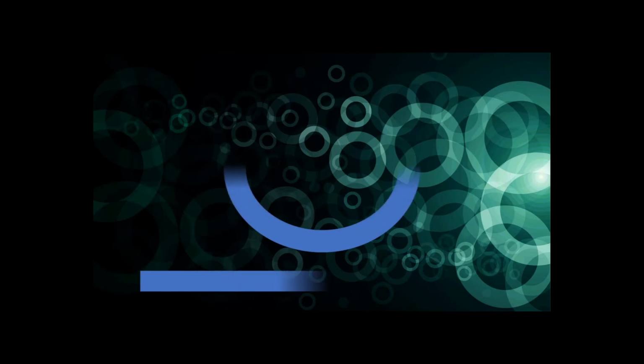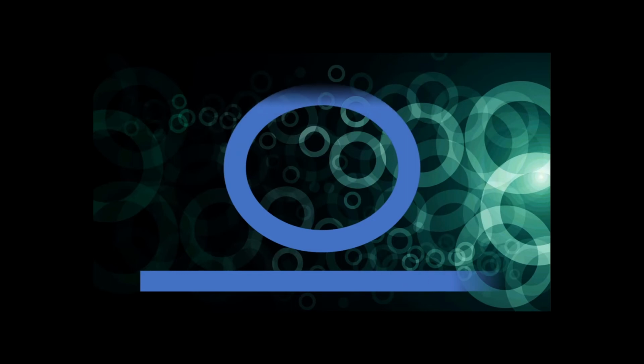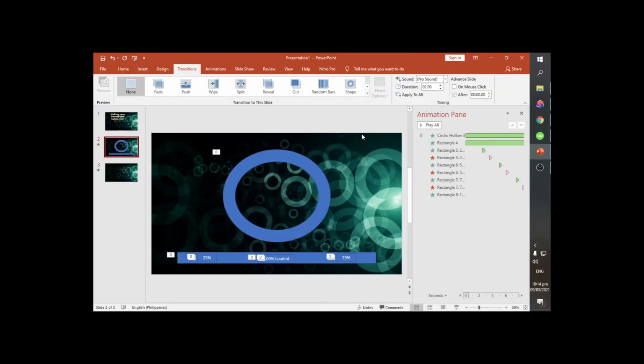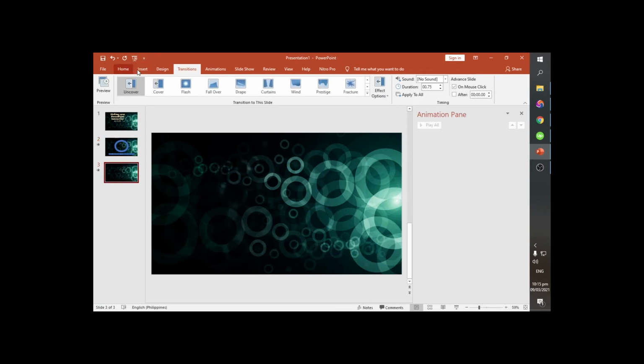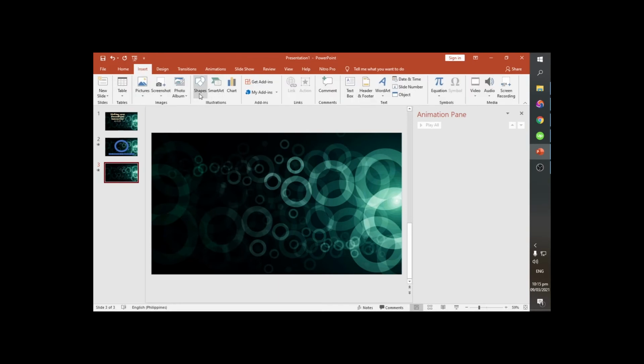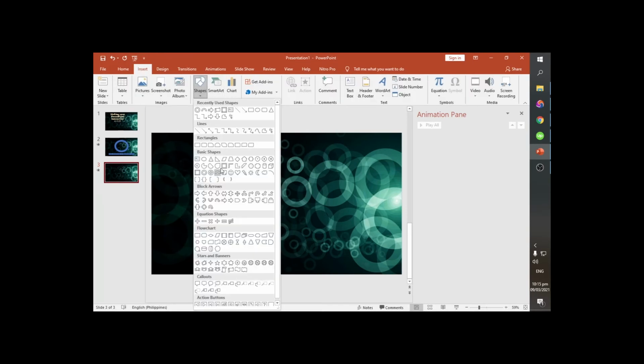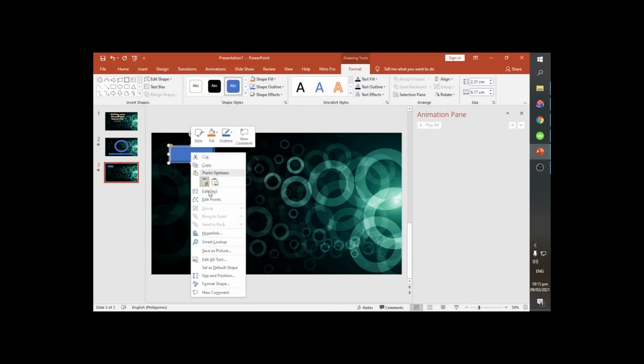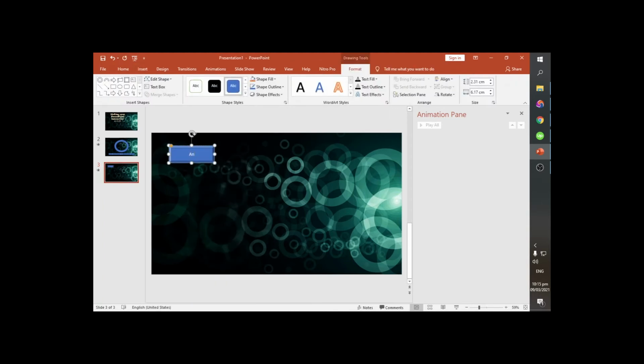25%, 50%, 75%, and 100% load. Okay, move to the next slide. Let's add a certain delay of 1 second so that you can see the 100% loaded. And then from here, let's add interactive buttons. So for example, let's add here animation.